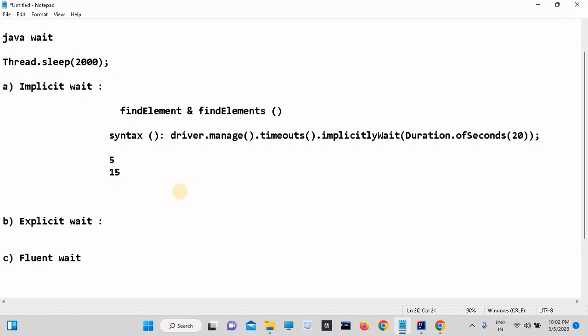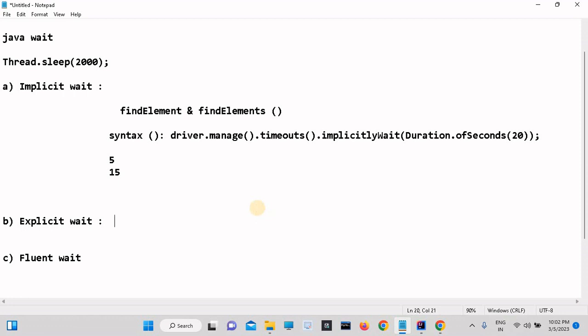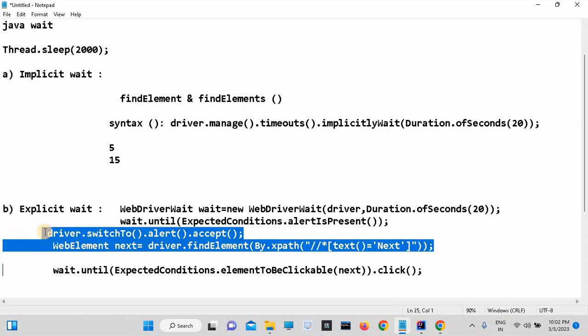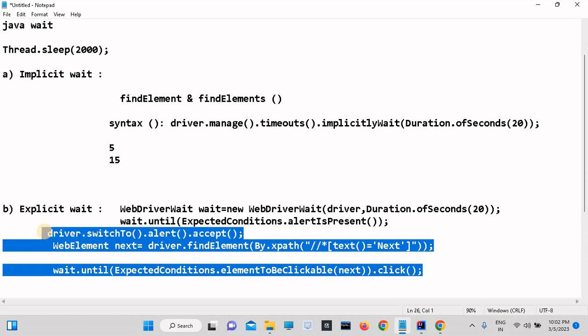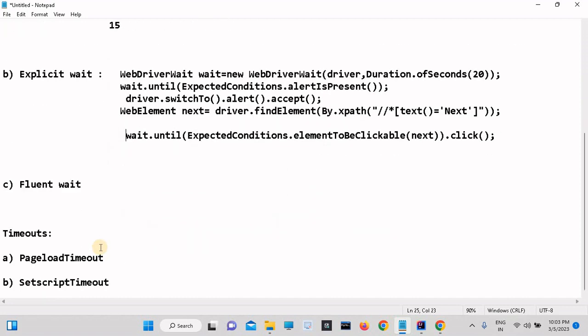ExplicitlyWait is applicable to any single element, or you can target any single element to be visible using ExplicitlyWait. So this is the code of ExplicitlyWait. Using this you can handle any alert, or you can check any web element to be visible or not. So this is the code. You can use it in your script to handle any single web element. So in an upcoming video or tutorial, I will explain FluentWait.